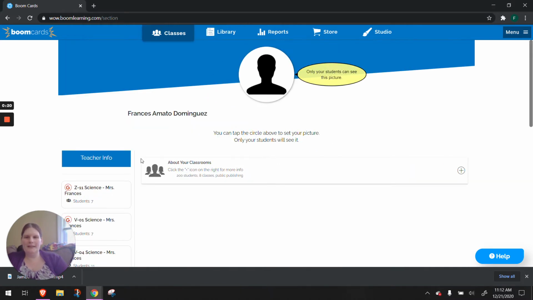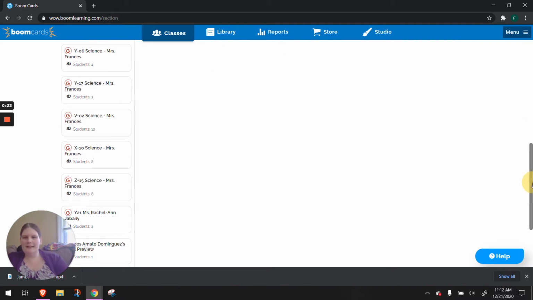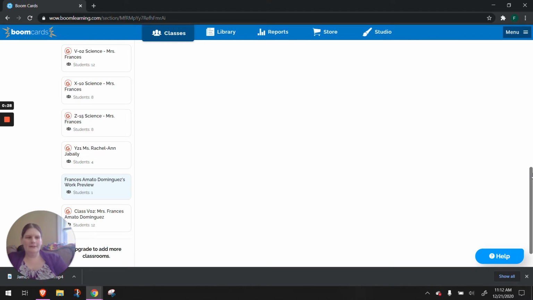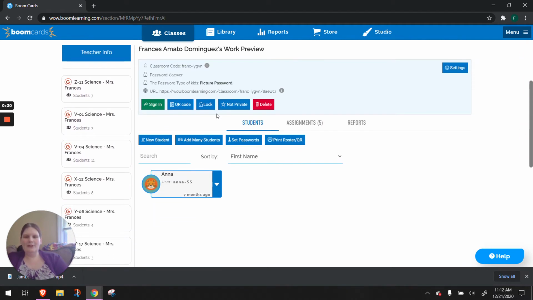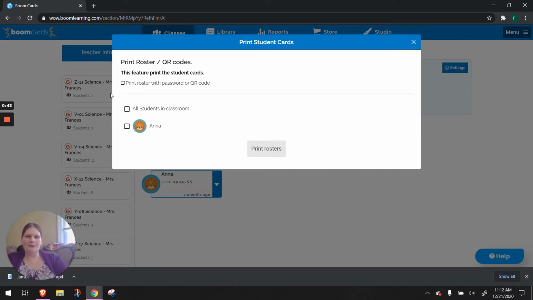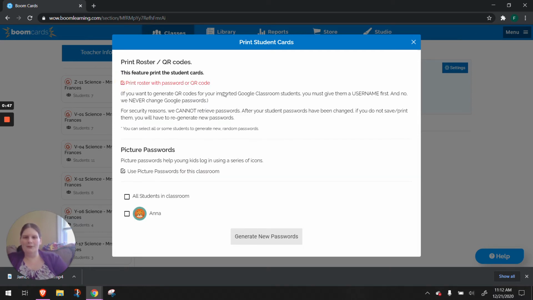So if you go into your classes and you scroll down to the class that you want to set a picture password for. So now at the top, it's going to show you that you have your students and you have the ability to set your password or to print your roster and QR code. So I go to print roster and QR codes. I select print roster with password or QR code. And then I click here where it says use picture passwords for this classroom.